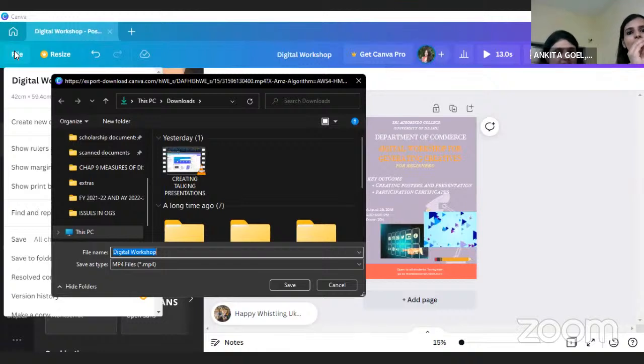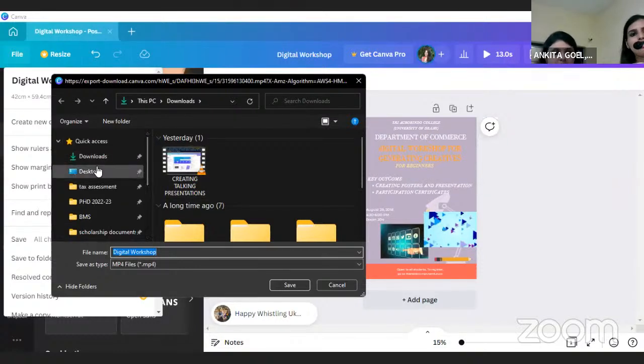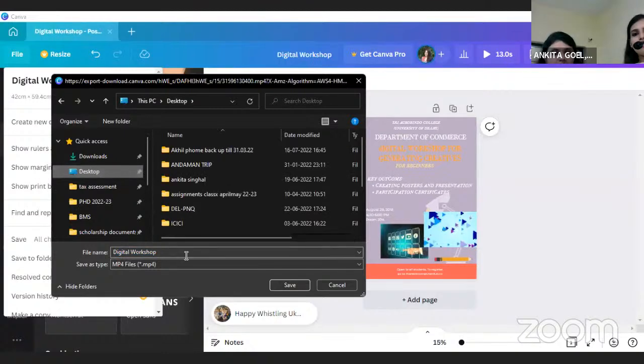As you can see, we'll get this option where we need to save the file name and the location where we want to save it. So we can choose the desktop as our location, and we can type the file name that we want and click on save.